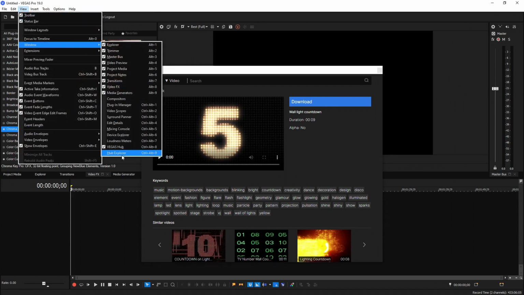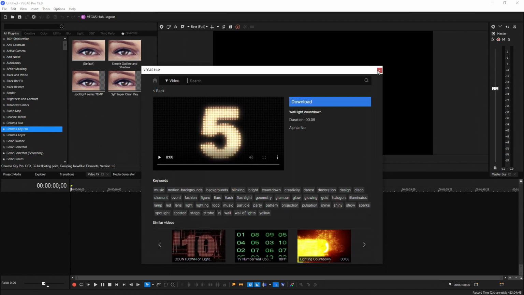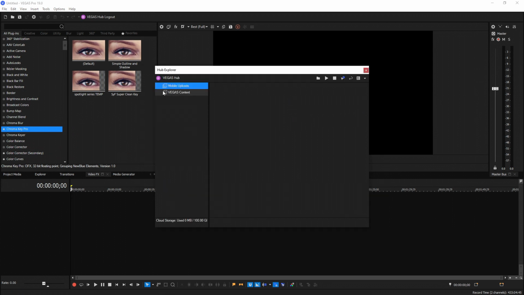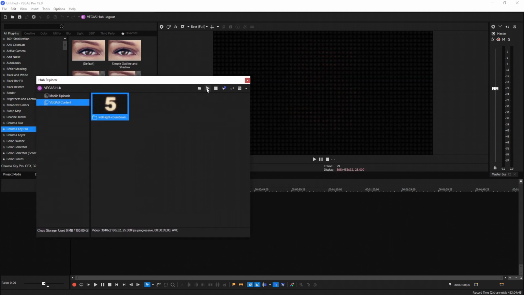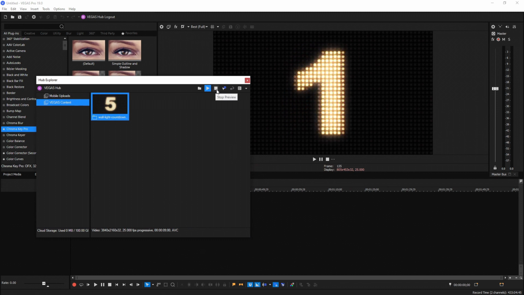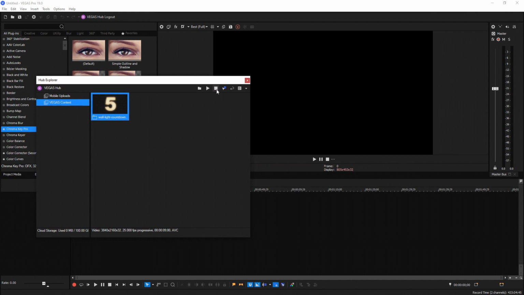Next, if you want to see where your content goes after you download it, go to View, go to Window, and then type in Hub Explorer. This is basically going to be where all of your mobile uploads and VEGAS content downloads will land. This little window has a couple cool features, like if you select your content and then hit the play button, you can preview it right in your video preview, see what it looks like without dragging it onto your timeline. But if you did want to drag it on your timeline, it's as simple as clicking, dragging, hitting yes, and then it's on your timeline.